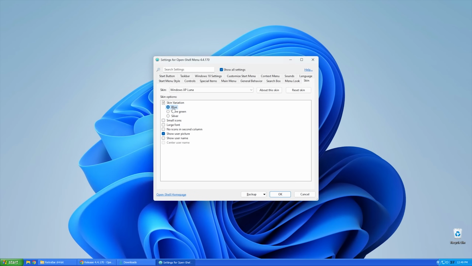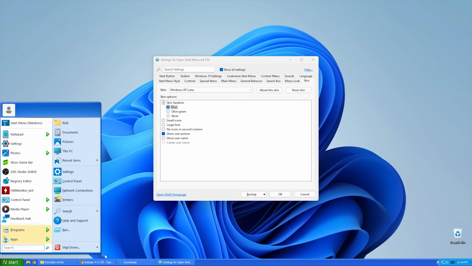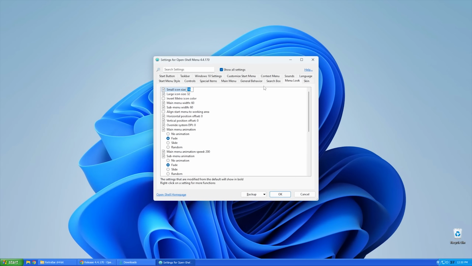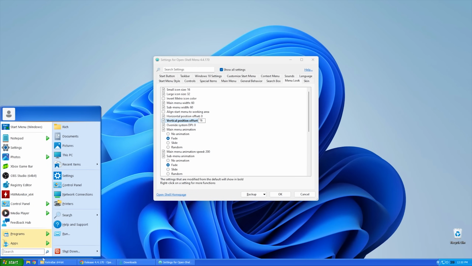Now the next thing that I want to look at, we're going to go ahead and switch this back to blue. The next thing I want to look at is when you click on the start button, as you can see, the start menu kind of floats a little high, and that's because in Windows 11 the start menu floats higher than it would normally. And to fix that, it's really easy. All we want to do is go up here into Menu Look, and then go to the vertical position offset. I found that on mine, 16 seems to work the best. However, this might be different on your computer. So you gotta play around with this number and then click the start button until the start menu just goes right above the taskbar itself.